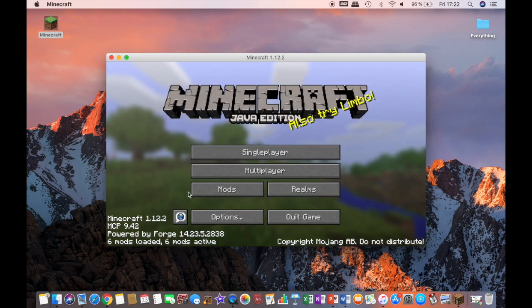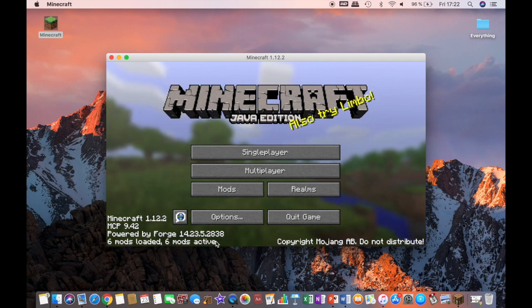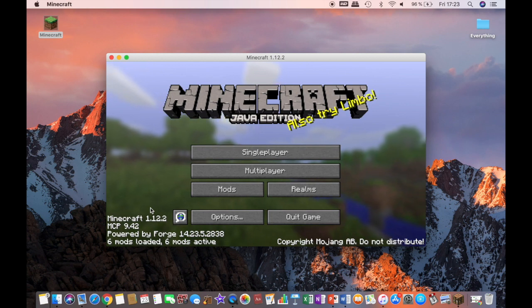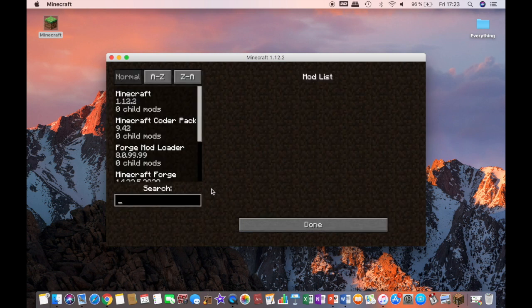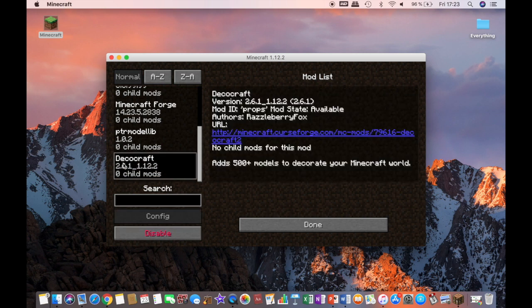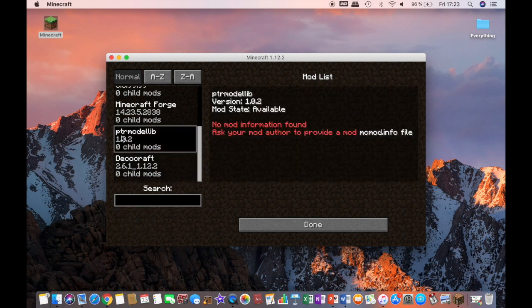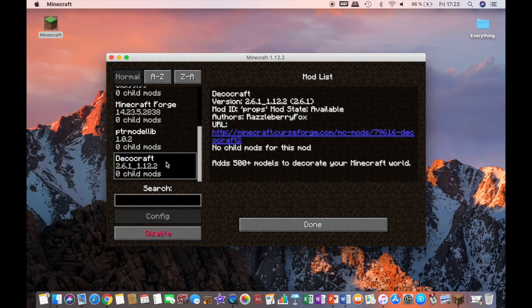So once Minecraft has loaded, you will be able to see 6 mods loaded, 6 mods active. And if you want to make sure that DecoCraft has been successfully installed, then you can go ahead and click on mods and scroll down, and you will see DecoCraft and also the other mod you have downloaded to help DecoCraft load. So DecoCraft is here, and now you can go ahead and play, and you will have DecoCraft there.